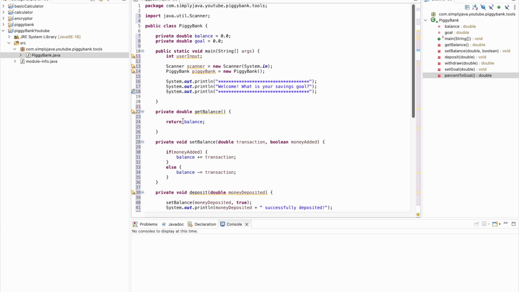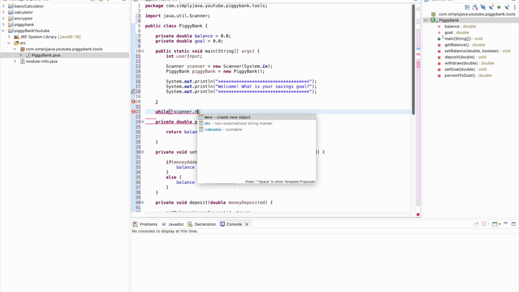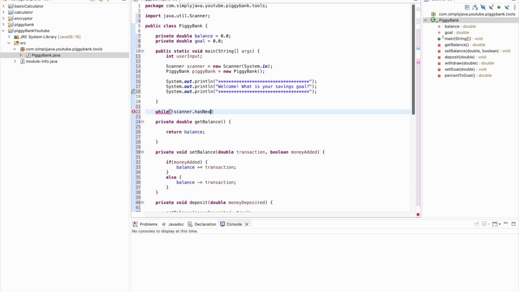All right, so the next thing we want to do, we have all of the methods we need for our piggy bank. The next thing we want to do is go back in, and we want to add in the user input. So we want to go ahead and get user input now. All right, so the first thing we're going to do is run a check to make sure when we get our first user input, which is going to be the goal that they want to set, that they actually enter a correct value. So we're going to say if the scanner object, so if the value that they enter, has next int.